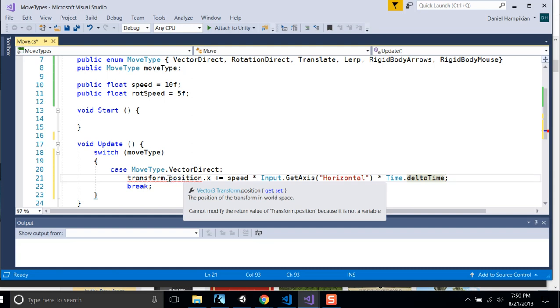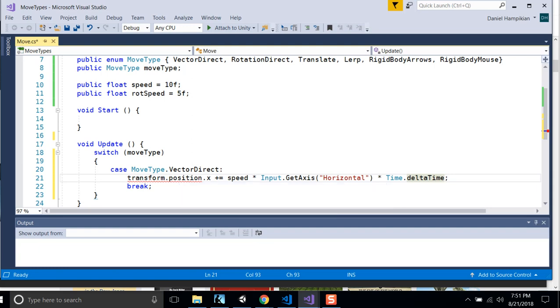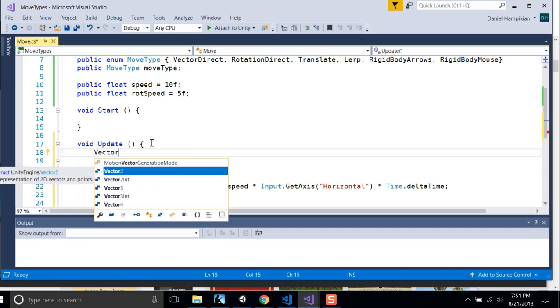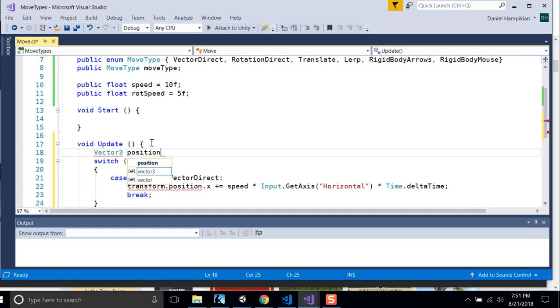Okay, so it's not liking transform.position because it's not a variable. Can I modify the return value? Okay. So, interesting. So to get around that, in the beginning of update, we will have a vector3 called position, which we'll set equal to transform.position.